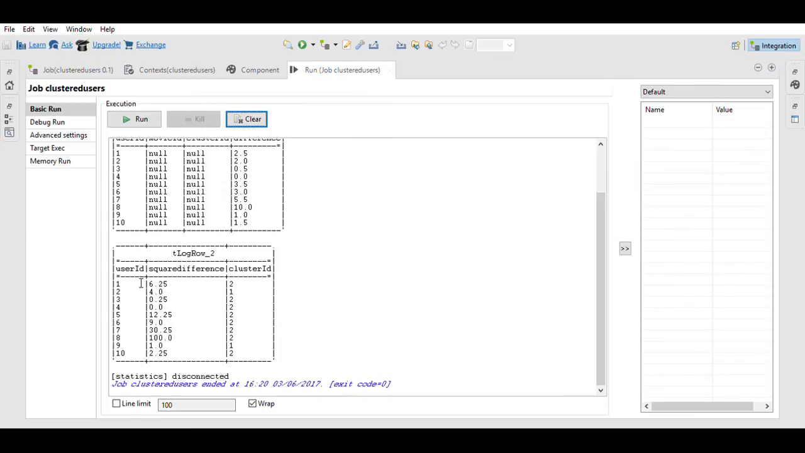Here it is. So user ID 1, the square of difference is 6.225. Cluster ID is 2. So user 1 belongs to the second cluster. User 2 belongs to the first cluster. And you see that this is the square of total distance between each user and its associated centroid.